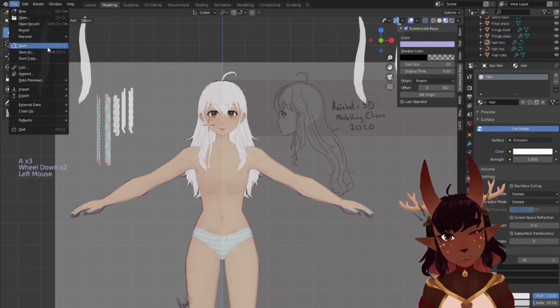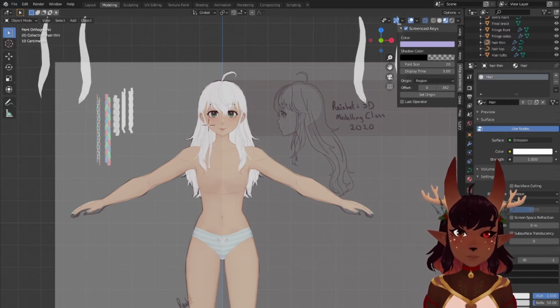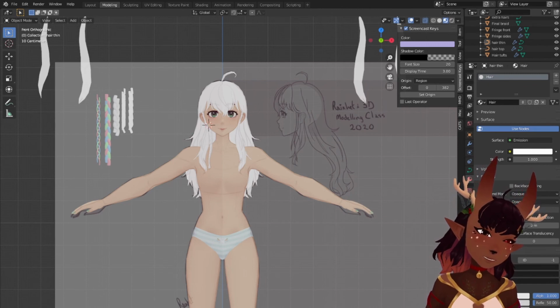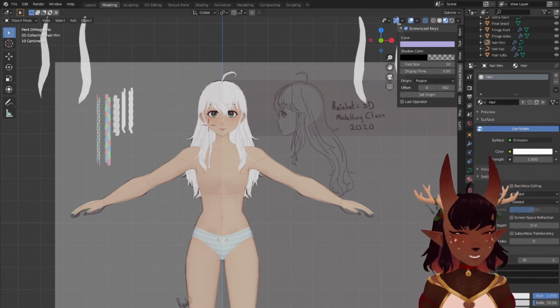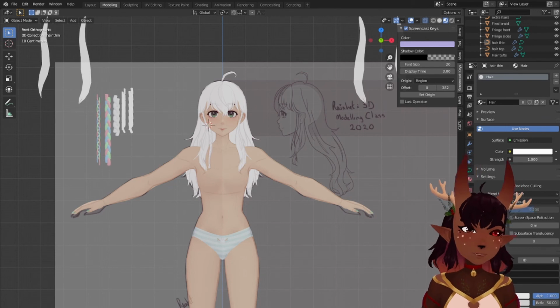Alrighty. So remember to save your work. And it is very late because I've been figuring out how to do this braid thing.